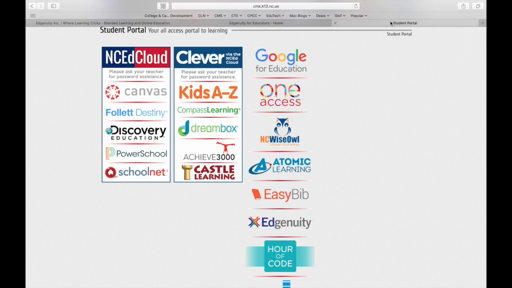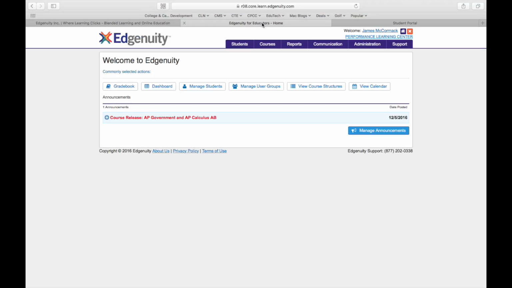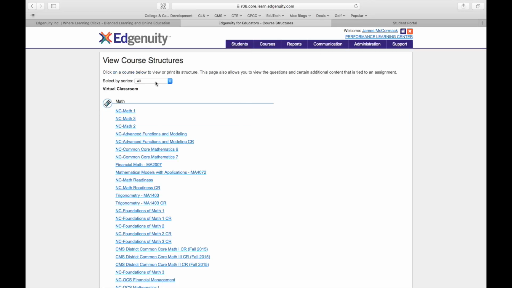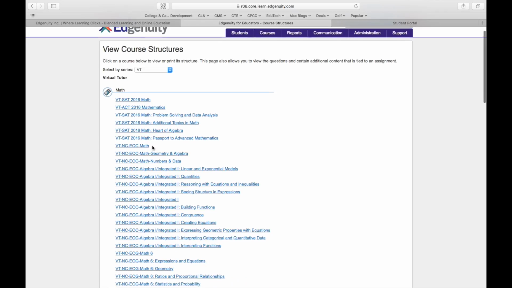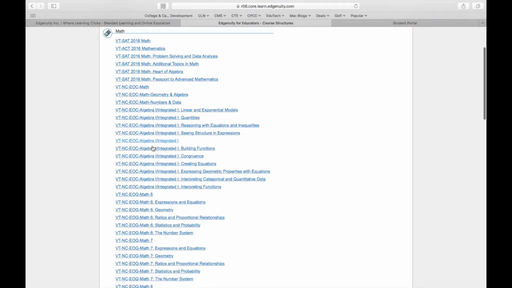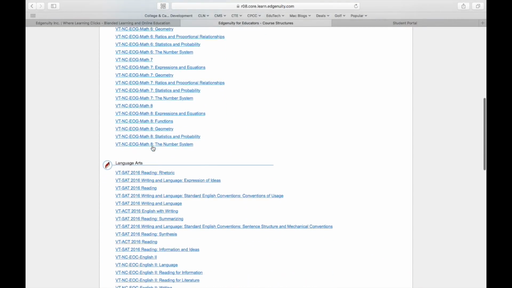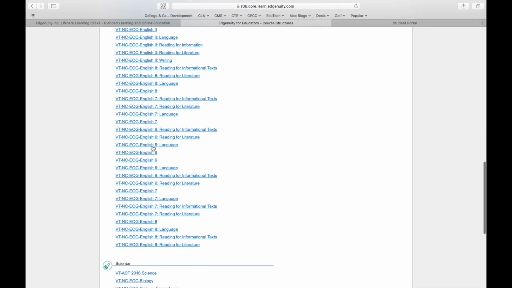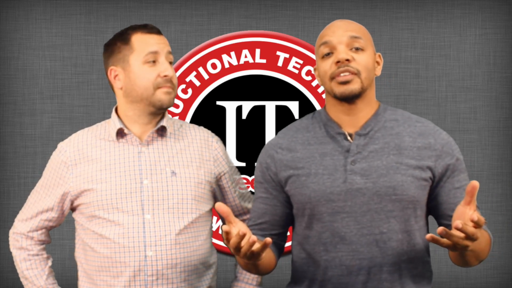For your students, they would actually go to the student portal and then select Edgenuity within that portal. Once you are logged in as a teacher, if you want to find these courses that are available, select the Courses tab and then scroll down to Course Structures. From here, you will filter the courses by the series, and that series would be the VT or Virtual Tutor series. From here, you will see a list of all of the Virtual Tutor courses that are grouped by content area.